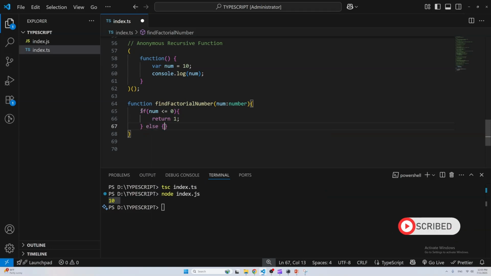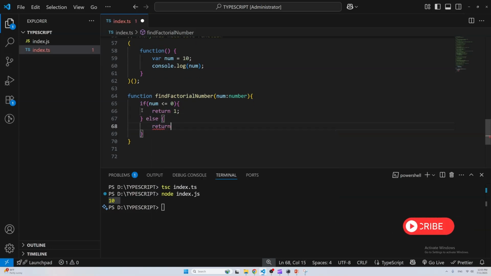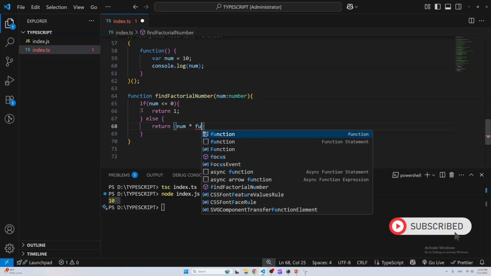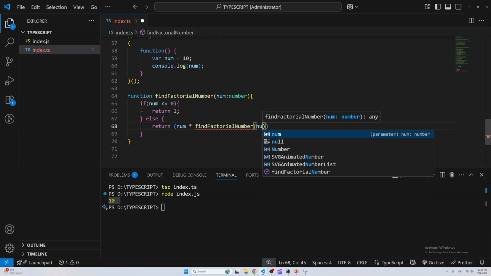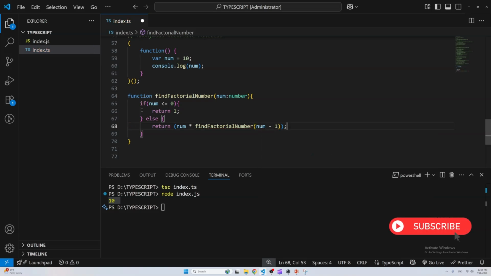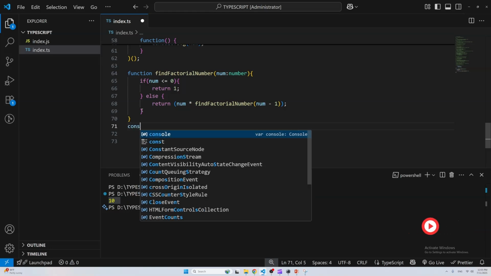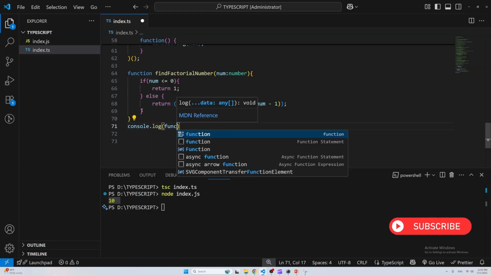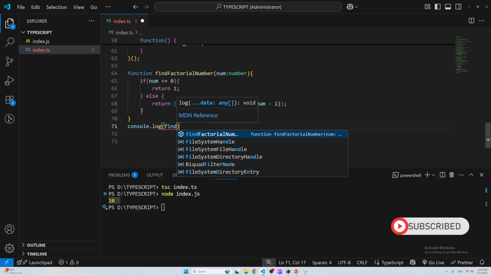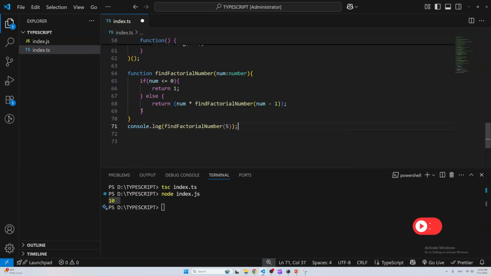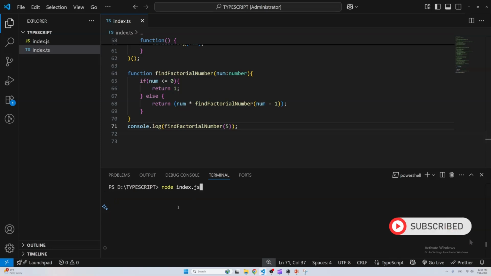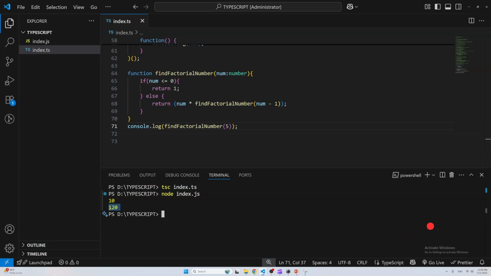and in the else part let me return the num, right, into, I'll need to call the same method, find factorial number, and over here I need to pass num minus 1, right? So this is how, and when I console log find factorial number of 5, it will print me something. So let's see what it prints us. It prints us 120, right? And 120 is nothing but the factorial of 5.